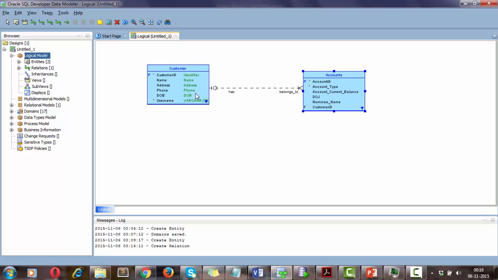And one important thing you will notice here is that since you have created a non-identifying relationship, your customer ID, which is the primary key of your customer table, that is your parent table, becomes a foreign key in the child table. You can recognize this is non-identifying because this line is a dotted line, it's not a solid line.